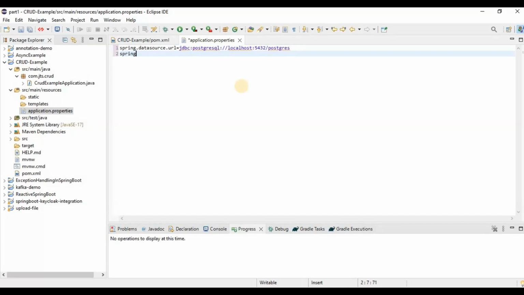Next, spring.datasource.username. So the username is postgres. Next, we need to define the password for it: spring.datasource.password. The password is password. It can be different in your case.